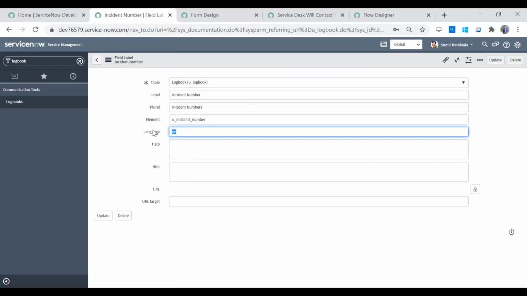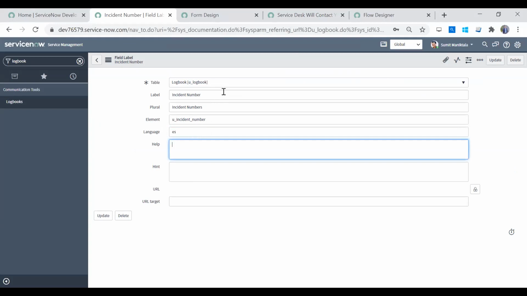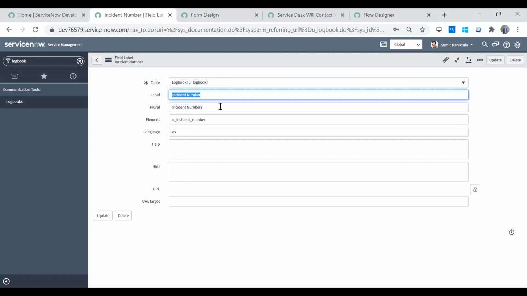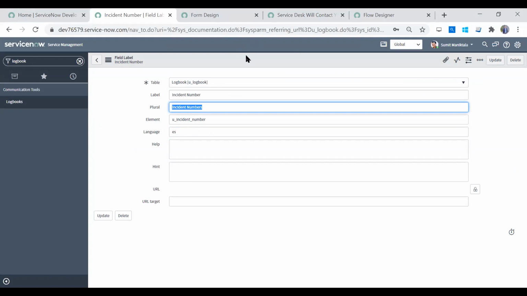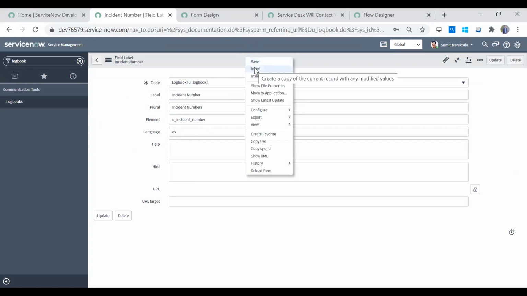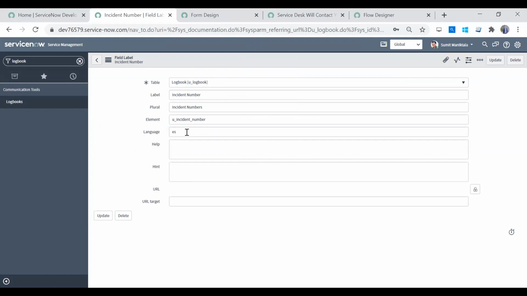So you see it has a language component here, and you have a label. If you want a different entry, a translation for Spanish, that's ES, I'll give a Spanish label here, a plural Spanish label here, and I'll just right click and do insert, not save, insert. That will create a copy of this for Spanish language. So when the logged-in user's language is Spanish, this label will be used instead of English.